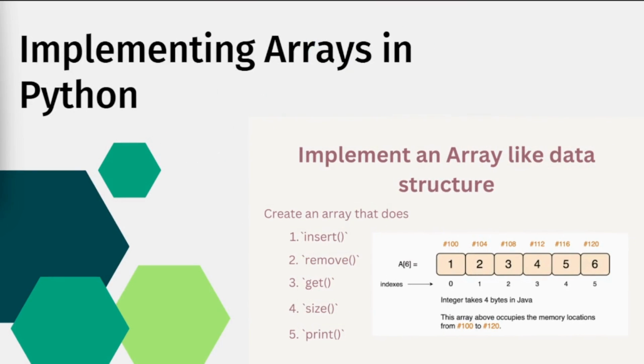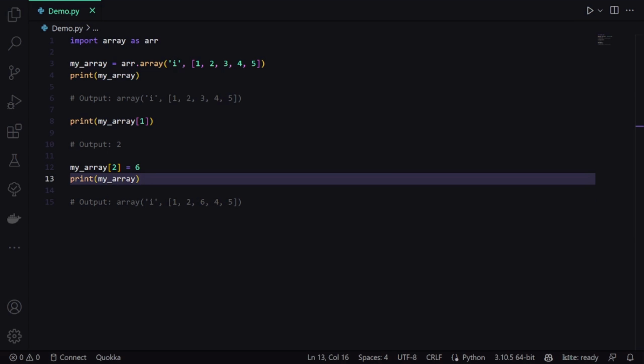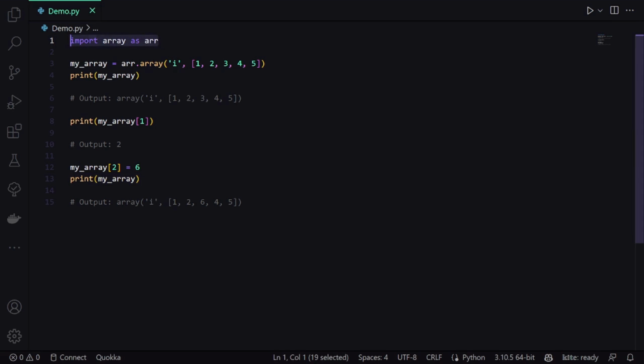Next, we will see the implementation of arrays in Python. Now that we have a basic understanding of what arrays are and their purposes, let's move on to implementing them in Python. To declare an array in Python, we first need to import the array module. We can do this using the following code, that is import array as ARR.